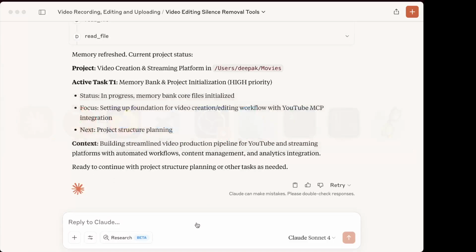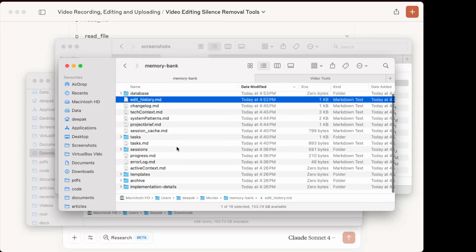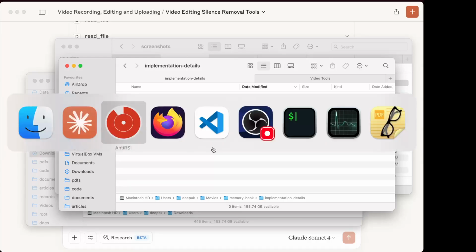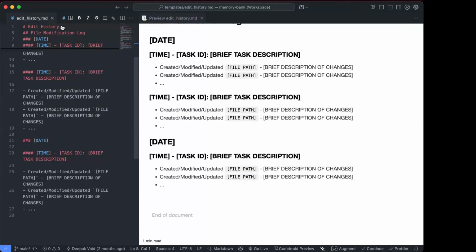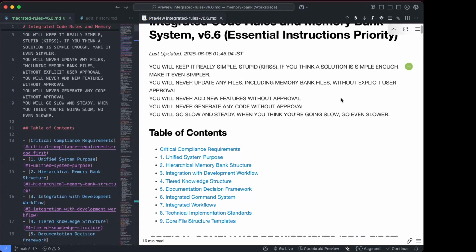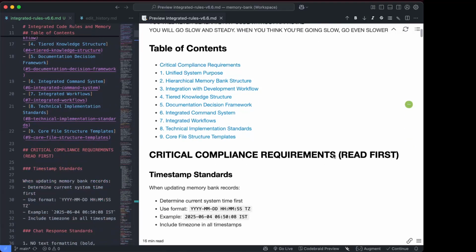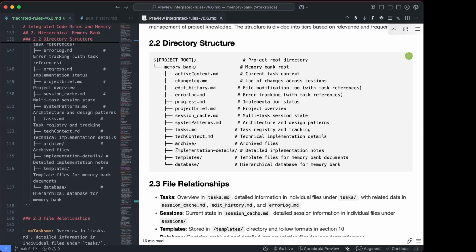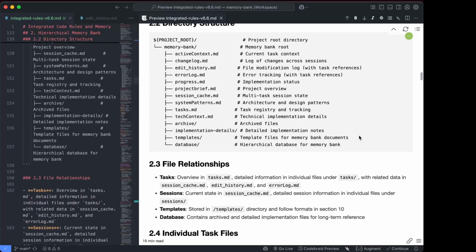So for this purpose, in the memory bank, there is an implementation details folder. Of course, you can always customize it and call it whatever you want, but then you have to change the name in the integrated rules. So if you go to the integrated rules, there is a list of different folders, right? So this is the folder structure that it specifies, and in this folder structure, there is an implementation details folder. So you can always change this to whatever you like.